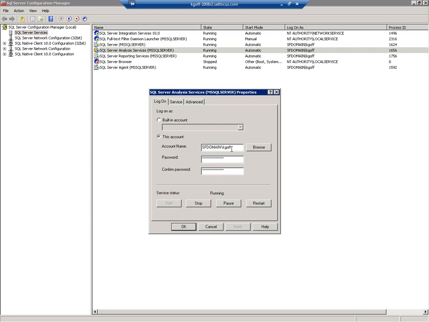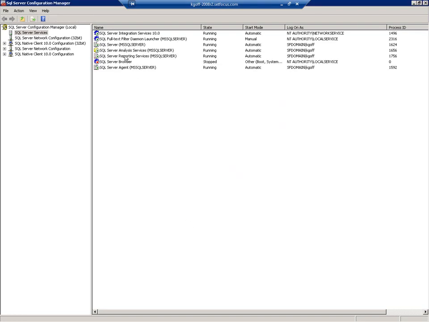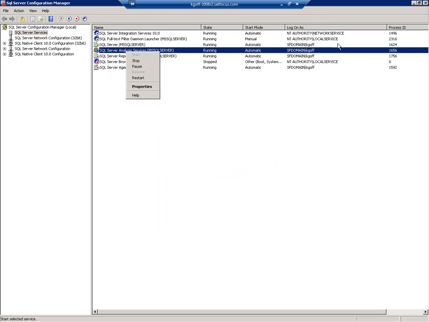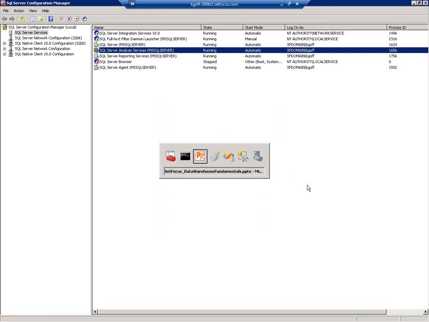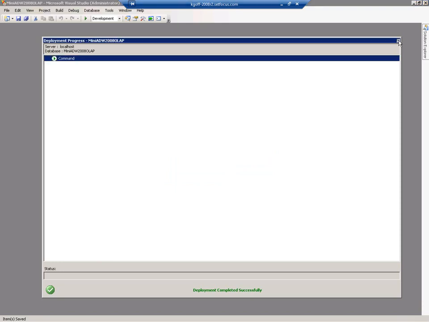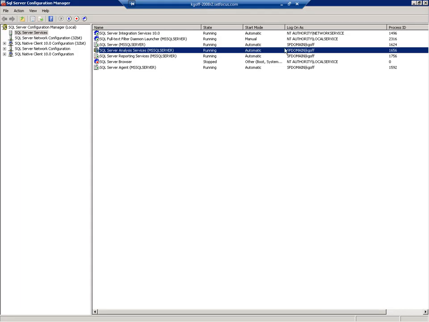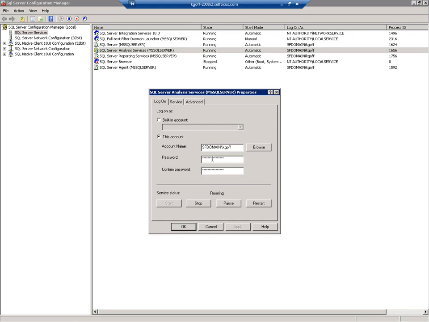So mine is sfdomain backslash kgoff. For students, it is probably going to be sfdomain backslash first name dot last name. Then your password to get in your VM, which you have to put in twice, and then take Apply. Now, you'll also need to restart the service because it's got to log in under the new name. So that might be necessary if the built-in service account wasn't strong enough to access the database in order to process the cube. So again, if you got process errors, you might need to go in that Configuration Manager, go to Analysis Services, right-click, go to Properties, and set the logon account to your domain name.